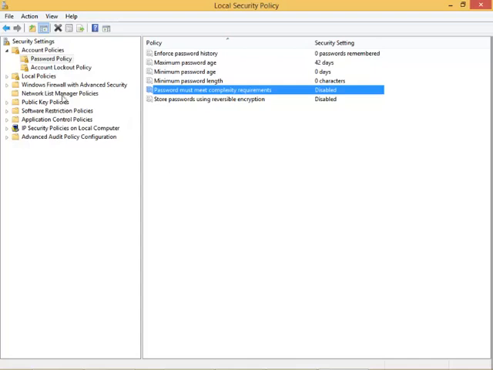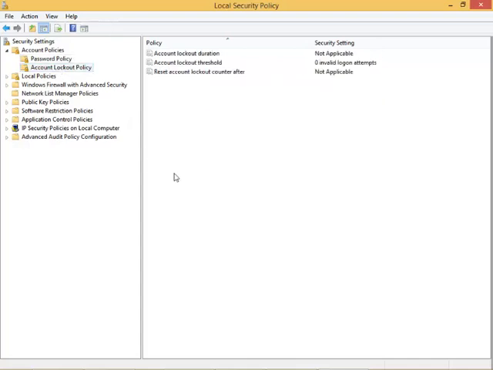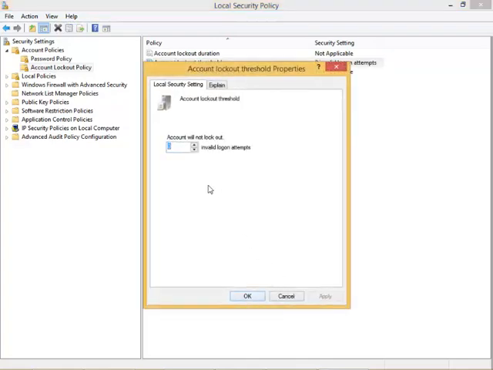There are other things. You can also configure an account lockout policy. You can say account lockout threshold. Account will lock out after a certain number of attempts. Although you'd think maybe 3 attempts would be the best option, really it's more like 10 or 12. A hacker isn't going to guess your password, more than likely in 10 or 12 tries, unless it's password or 1, 2, 3, 4, 5.